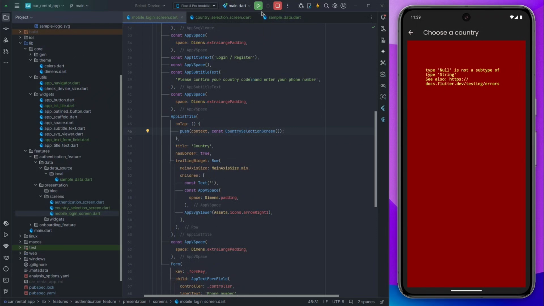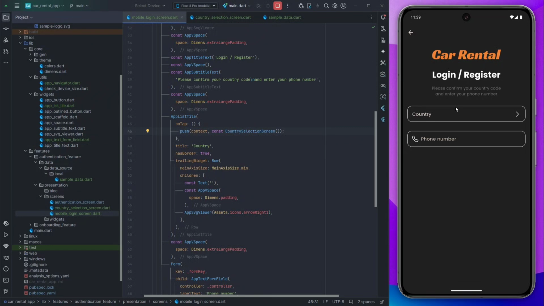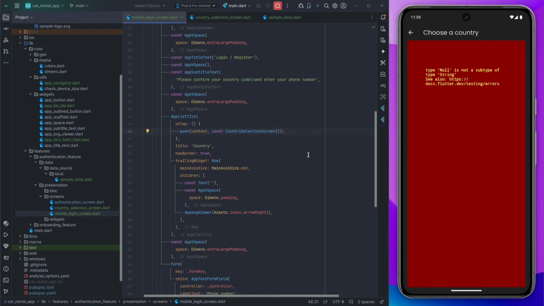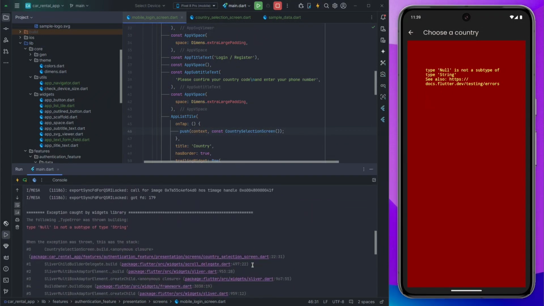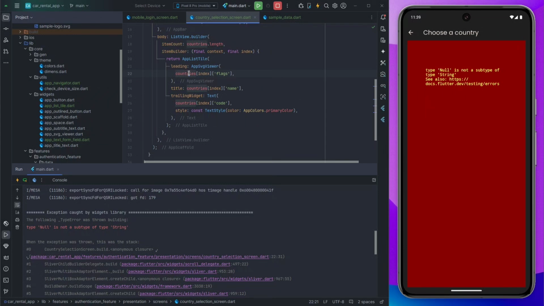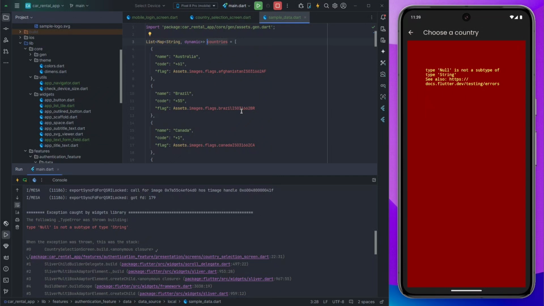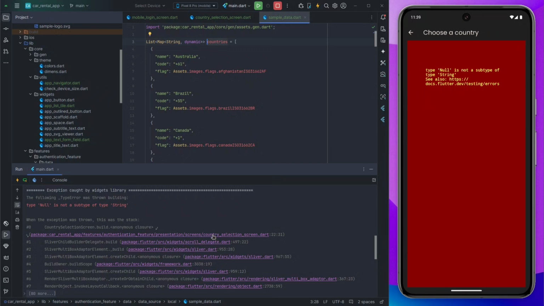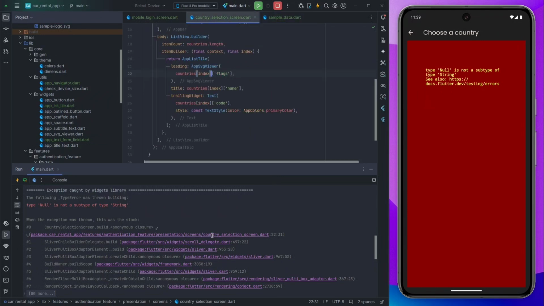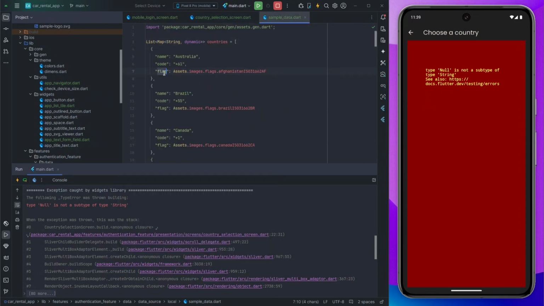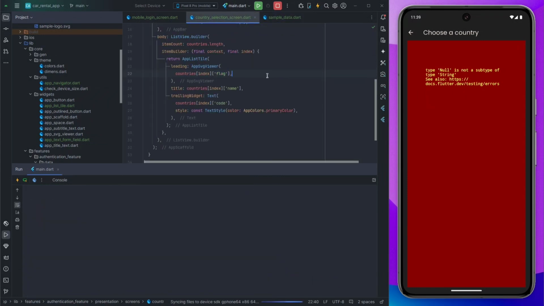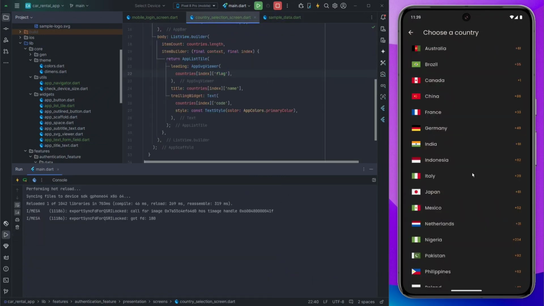It seems there is an issue. I will investigate to fix it. The issue was due to the flag key. I passed the correct key and fixed the issue. Now I reload the project again and you can see the result.